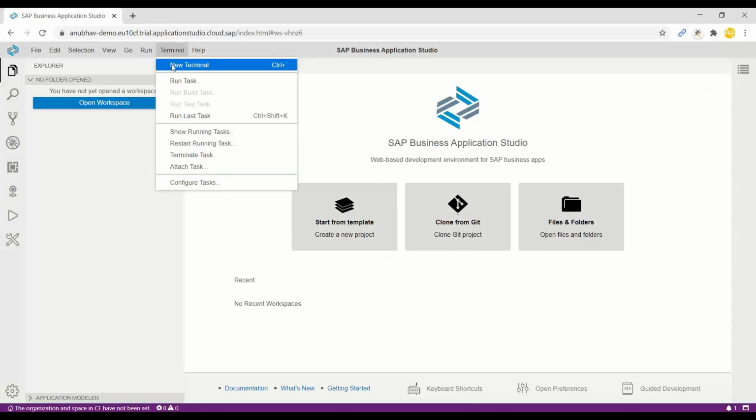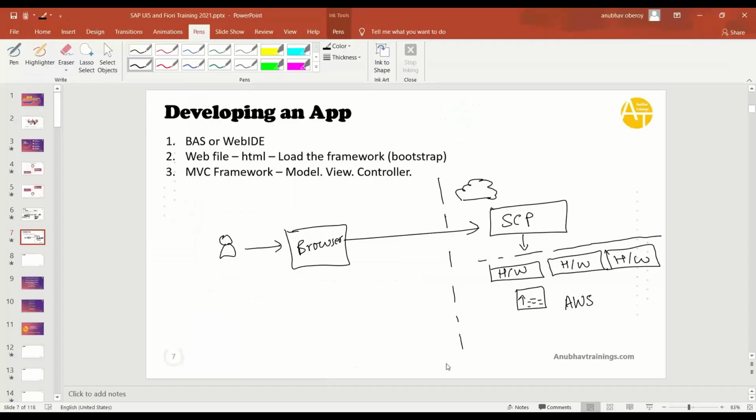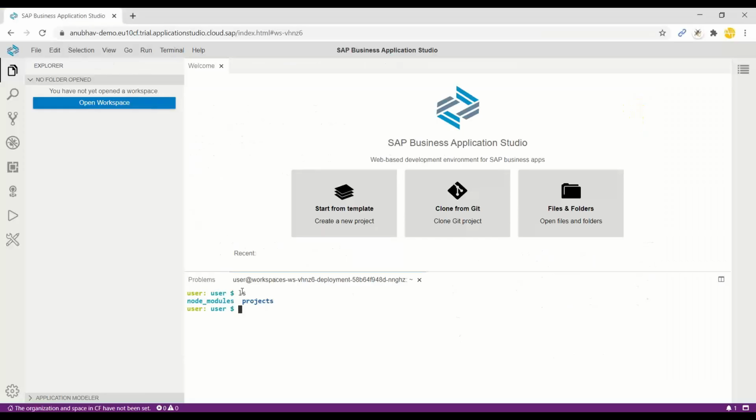So I will go to terminal, and now I'm in the users directory, and I can see all the directories here using the ls command. So basically I'm connected to this remote computer, and I'm giving commands which are getting executed on that remote computer. There's a folder called projects, so let me switch over to this projects folder.